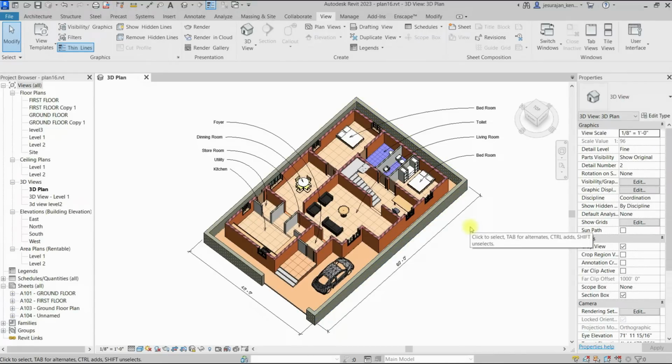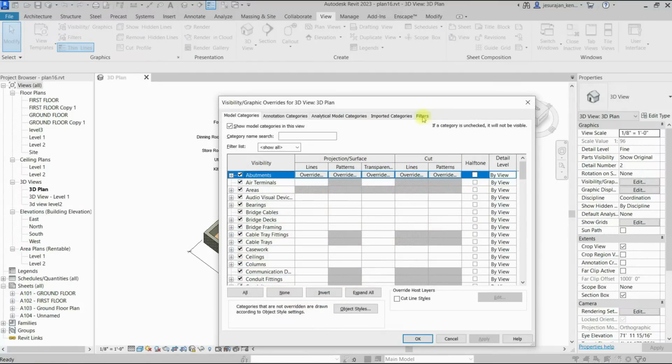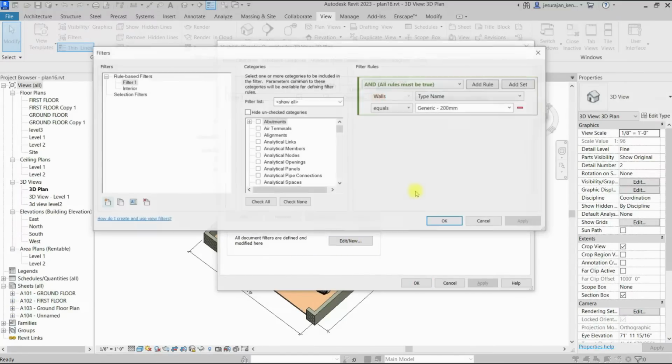I'm going to show you how. I'm typing VG on my keyboard, and I'm going to Filters here, and here you can see all document filters are defined and modified. So here we can create and modify. Let's click here, Edit/New.